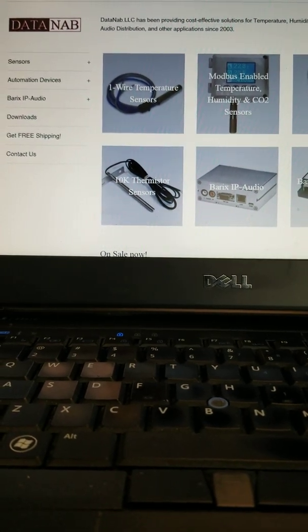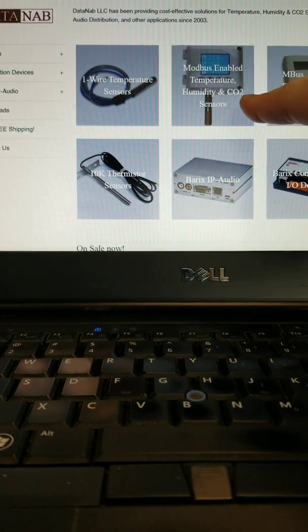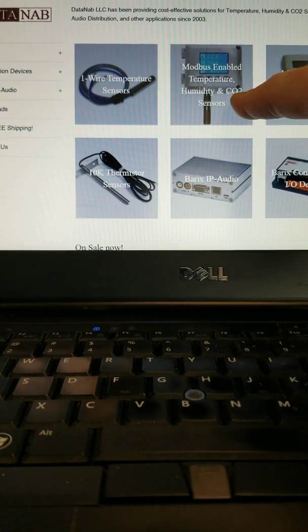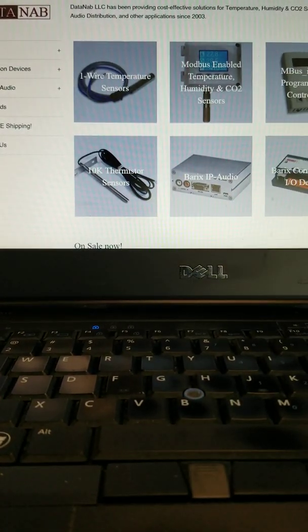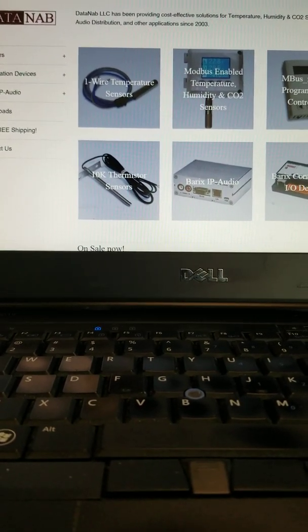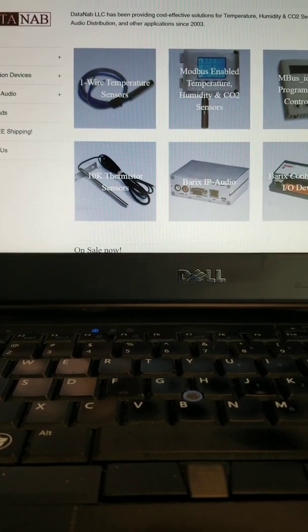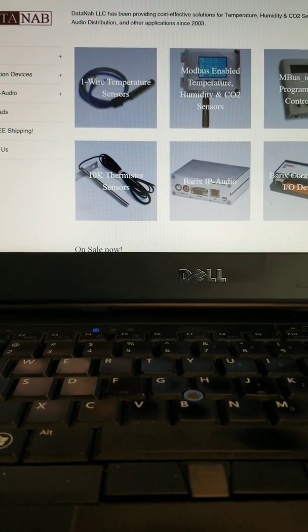DataNab sells a few different styles of sensors. We have the one-wire temperature sensors here, some Modbus-enabled temperature, humidity, and CO2 sensors, and 10K thermistor sensors, which are also temperature sensors. But today the focus will be on one-wire temperature sensors. We will mention the others briefly, just so that we can highlight the differences.